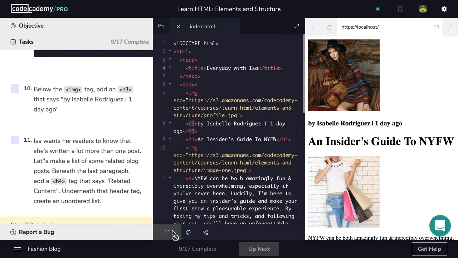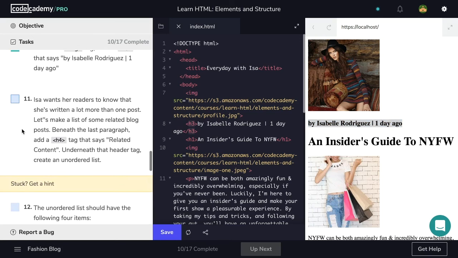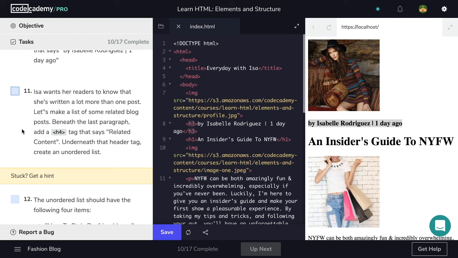Save and take a look at our browser for the changes made. And here it is. And let's move on to step 11. Issa wants her readers to know that she's written a lot more than one post. Let's make a list of some related blog posts.